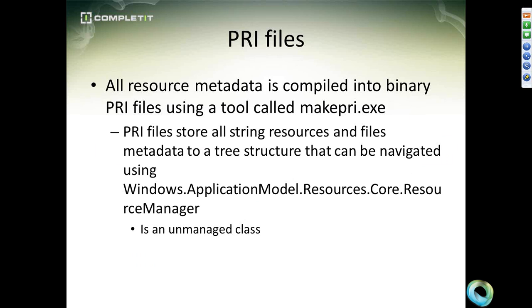The PRI files, as mentioned, are the binary format of your ResW files. They are the ones that get compiled into a binary file, a PRI file, using a tool called makepri.exe.